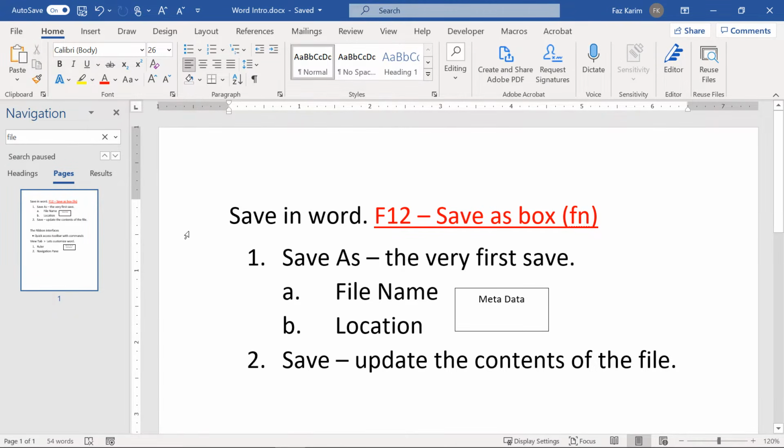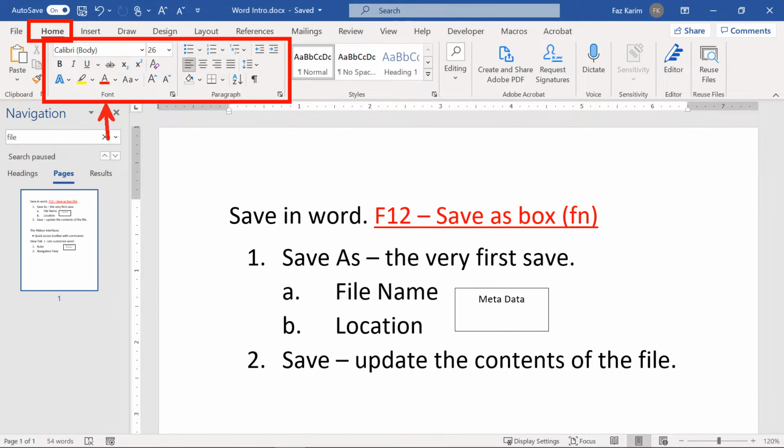Now, what I want to focus on is actually lesson 2, formatting text, formatting paragraphs, and a lot of that magic is going to happen from your Home tab, where we have access to 2 particular command groups that we're going to be learning about today. The font command group, as well as the paragraph command group.